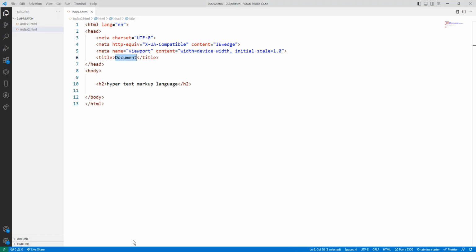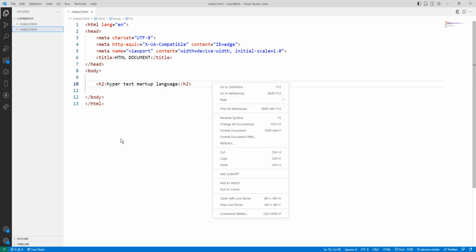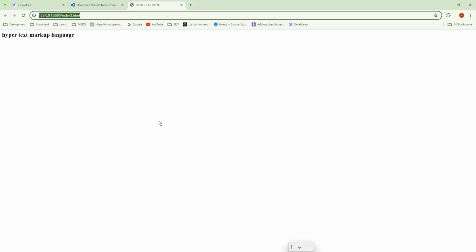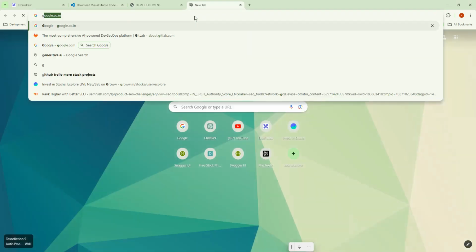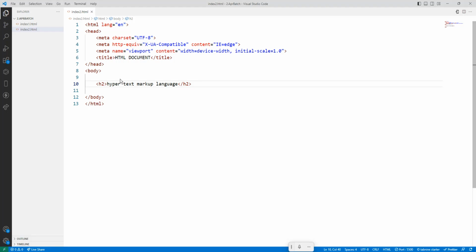See here, the document is right here. If you want to change the title, you just go here to the HTML document, press Control S, or else right click. If you do not press Control S, just go to File and Save, or else press Control S. See, here the HTML document title is there. If you open anything, if you just open Google, see, this is where the title will come. Okay, so this is the title.